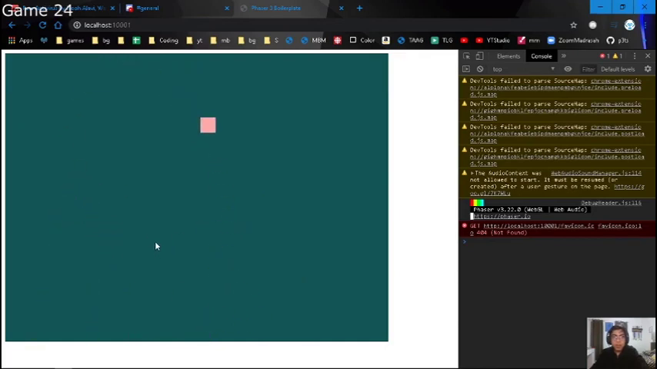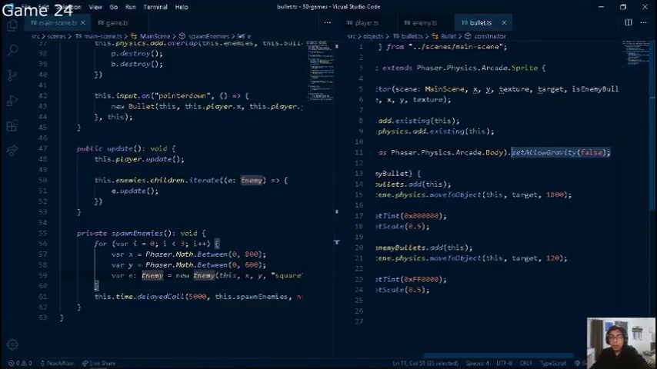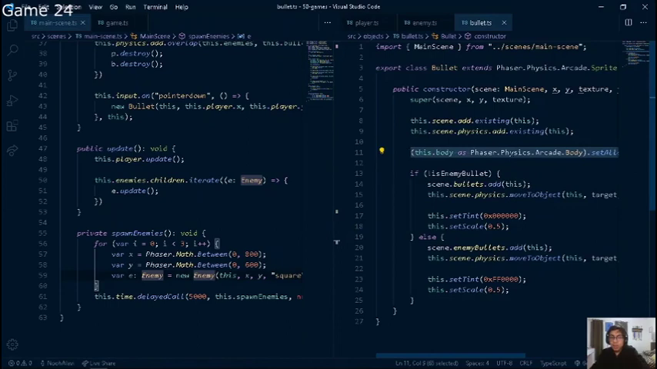And don't ask me why the bullets are being affected by gravity, because I have no idea, because I clearly wrote set allow gravity to false inside of the bullets constructor, but Phaser just doesn't want to listen to me.